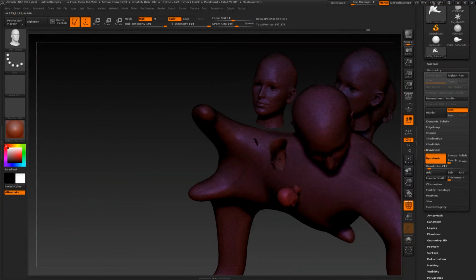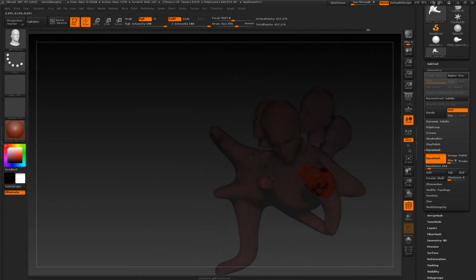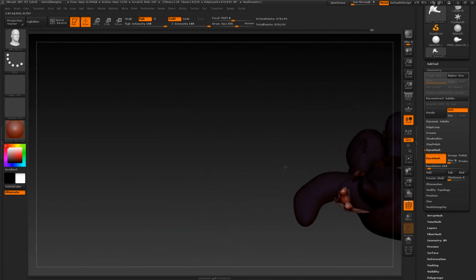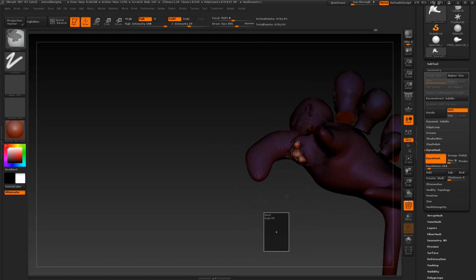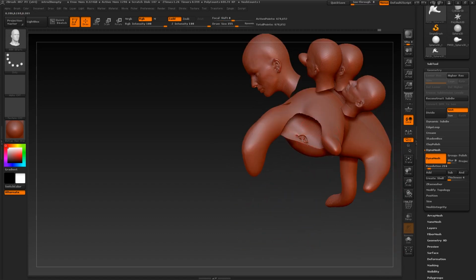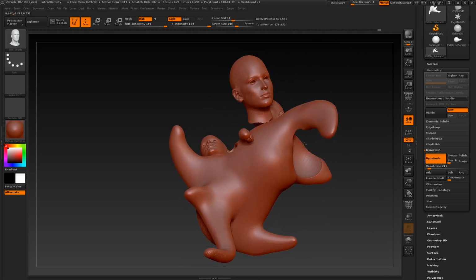So ZBrush is incredibly powerful that you can even do this, that you can make this weird human head shape. But this is a very powerful way of working. Like, it works additively and subtractively.